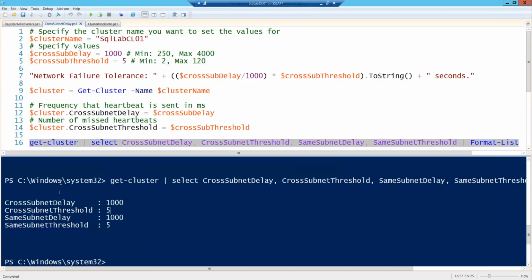Okay, now cross-subnet delay, this is where we're dealing with a multiple site scenario where we've got 2 distinct IP address ranges. And what we're saying is that for communication between the nodes that's crossing subnets, we want to increase the amount of latency that we're going to allow before we have a failover. So the min and max values there are we can have a minimum of 1/4 of a second, maximum of 4 seconds. We can have anywhere between 2 and 120 failed heartbeats. Now the network failure tolerance, the time that you can have between failed connectivity between network nodes, is going to be a calculation based on the interval in seconds and then how many missed heartbeats.